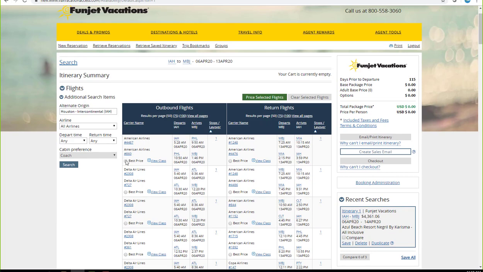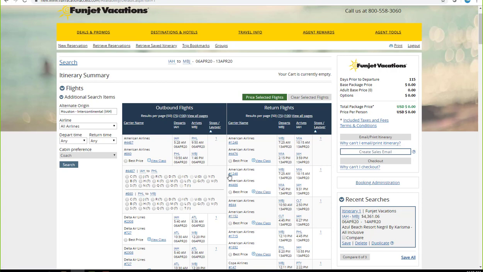So you can select this radio button right here if you choose to for the best pricing. I just want to show you what the view class looks like. So if you click on that plus sign, it'll show you your class of service. It will read like a book, top to bottom, left to right. So most expensive, down to the least expensive.